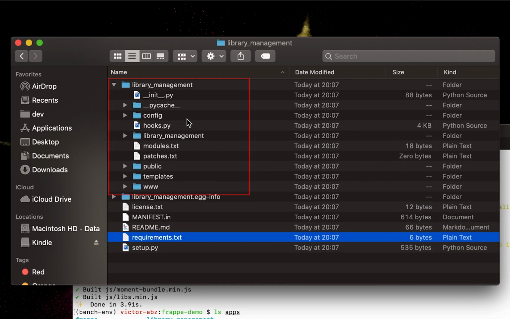Library management folder will hold all the source code of our app, and inside it, we can see public folder, which is responsible for storing static files, the files that will be served from Nginx in production. Templates, as the name suggests, contains Jinja files that are used while rendering web views, and www hosts web pages that are served based on their directory path.